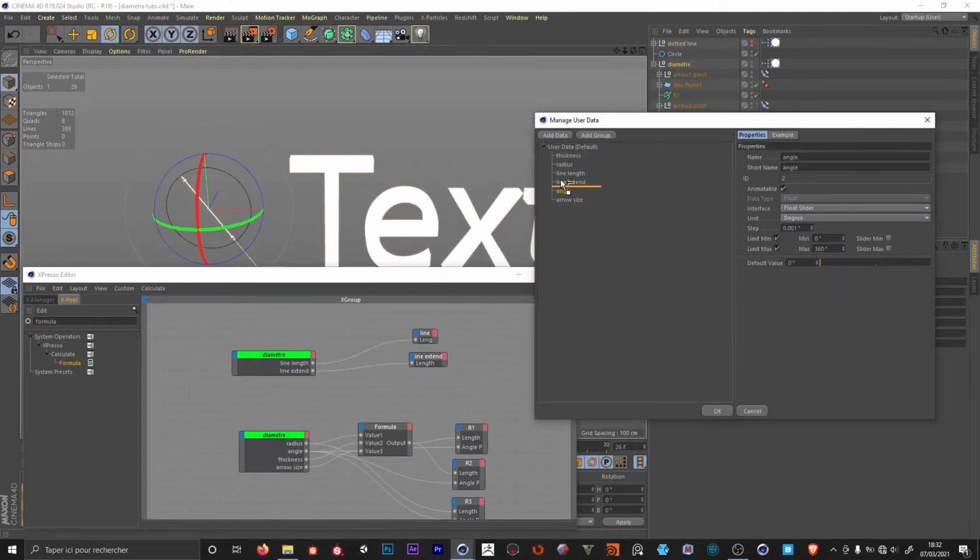I'm just going to move the angle over here. I'm going to control drag the line extend. This will be the text size. And we could add a text offset as well.